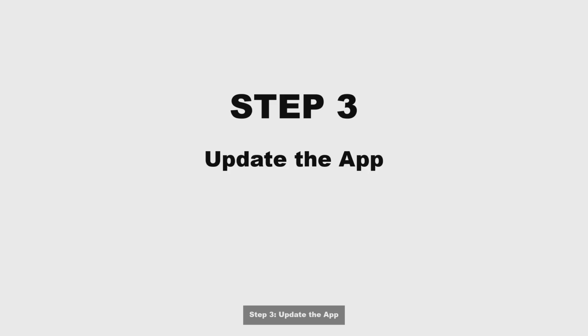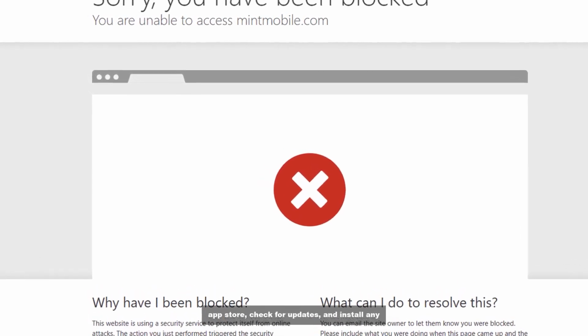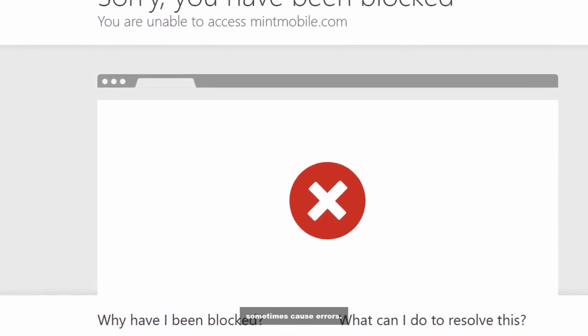Step 3. Update the app. Ensure that you are using the latest version of the Mint mobile app. Go to your device's App Store, check for updates, and install any available updates. An outdated app can sometimes cause errors.